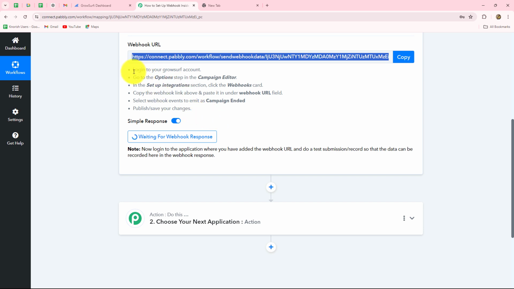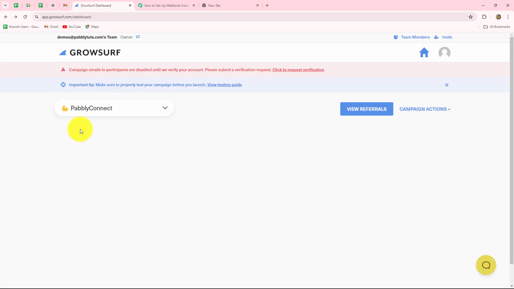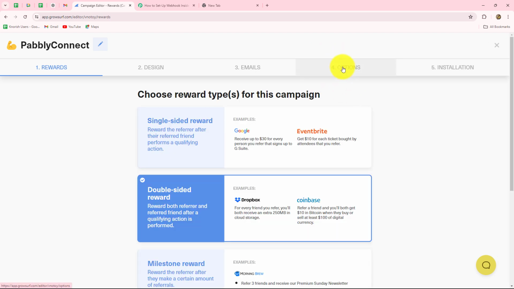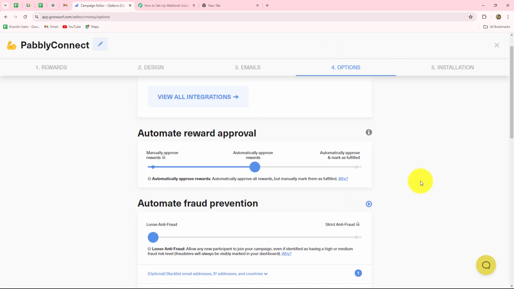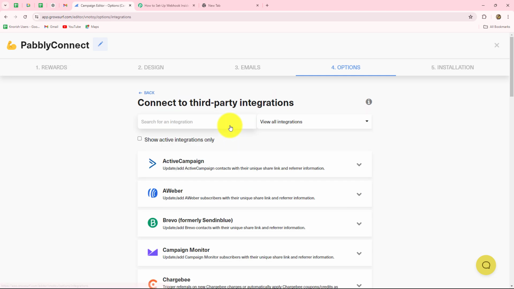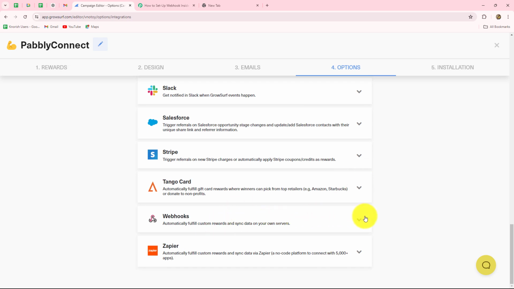First of all, it is saying that you have to log into your GrowSurf account. I have already done that, so I'm going to take you over there. Now, this is my campaign on my account, and this is the option of campaign actions. We have to go towards campaign actions and the drop down, and here we can see the option of edit campaign. When we select that, here is the option of options on the fourth number. So let's select options, and here we can see the option of view all integrations. So it is asking us to connect to third-party integrations. For that we have to go towards the view all integrations option, and when we scroll down, here we will find the option of Webhook. So we have to select the Webhook option.